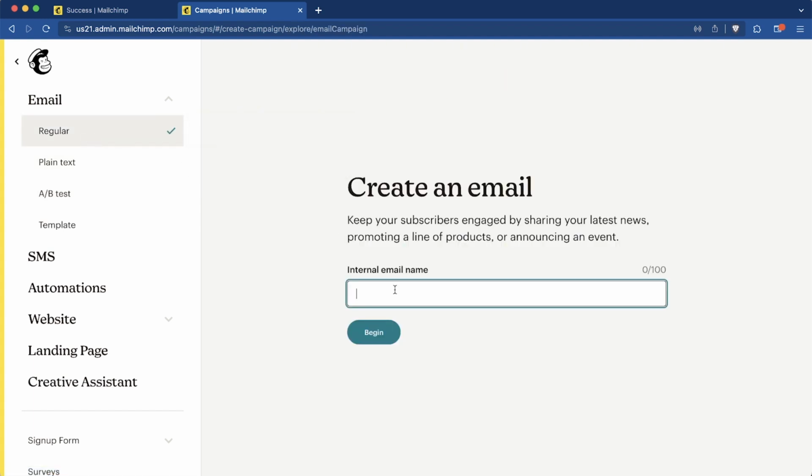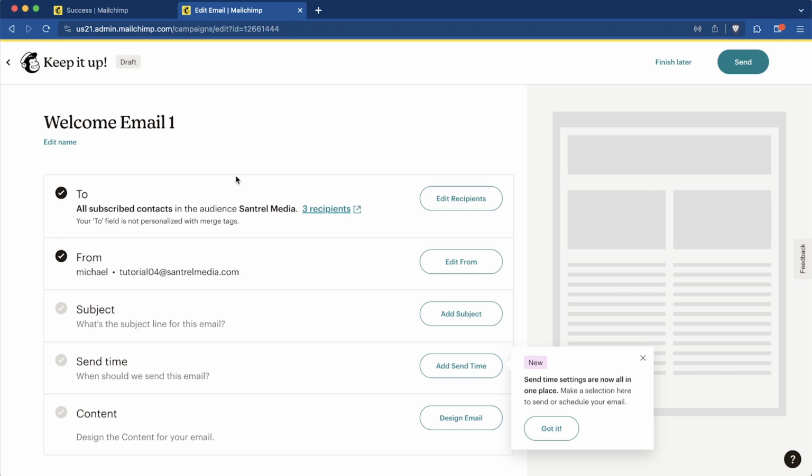The internal email name, let's just call this email 1. Actually, let's call this welcome email 1. We'll say begin. Okay, so Mailchimp really lays it all out for you what you're doing here. So who is it going to, who is it from, what's the subject, the send time, when they're going to send it, and what is the content of the email.